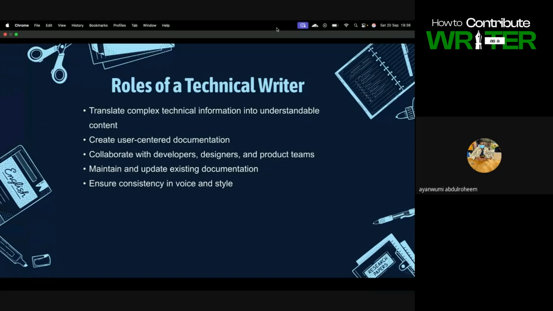So also ensure consistency in voice and style. That's also one of the functions of a technical writer. So when you are writing your article, you have to make sure that you maintain consistency in voice and style.